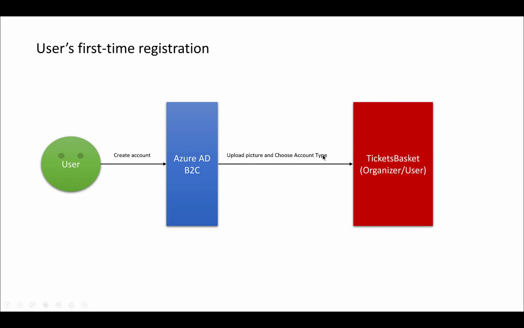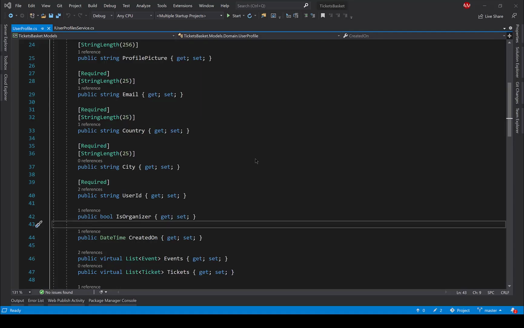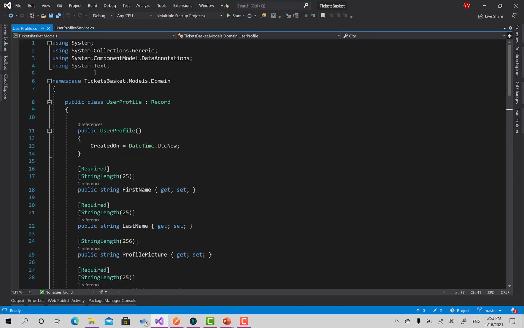Maybe in your scenario, if you want to extend and do something else, you can ask the user, if he is an organizer, to enter more information about the business. Like, maybe you are requesting some documents or you want to get more about the address or whatever, but we are going to keep it simple by just uploading a picture and choosing an account type. So let's go back to Visual Studio right now and get started with that.